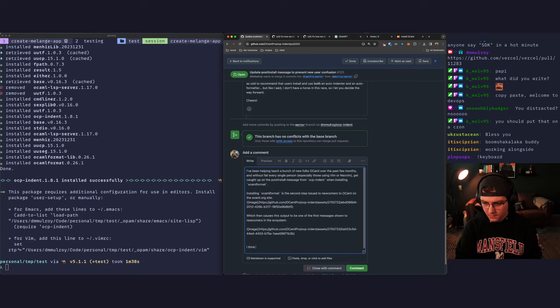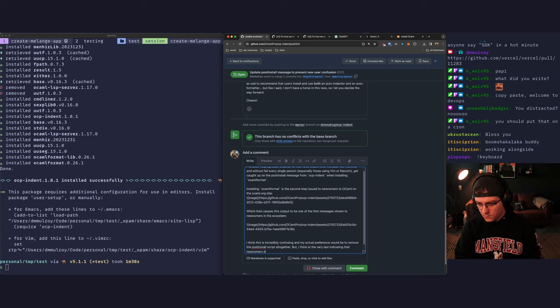I think this is incredibly confusing. And my actual preference would be to remove the post install script altogether, but I think at the very least indicating that newcomers don't need to take action if they're using OCaml format is a fine solution as well.